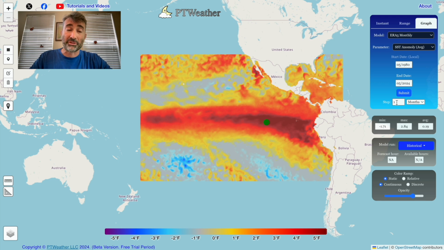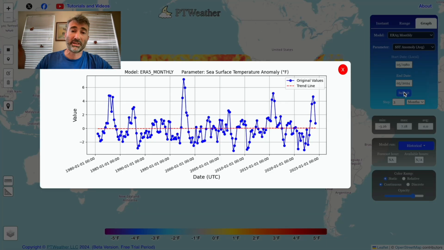And instead of 1 month steps, because that's going to be a lot of data, we're going to do 3 month steps. And that'll be good enough to be able to see if we're in an El Nino or a La Nina. And so every 3 months, it'll give us a data point. And here you go. Since 1980, here's your average, 0. You can see the trend line, the red dashed line. That's also kind of saying the temperatures have been roughly the same since then in that area.